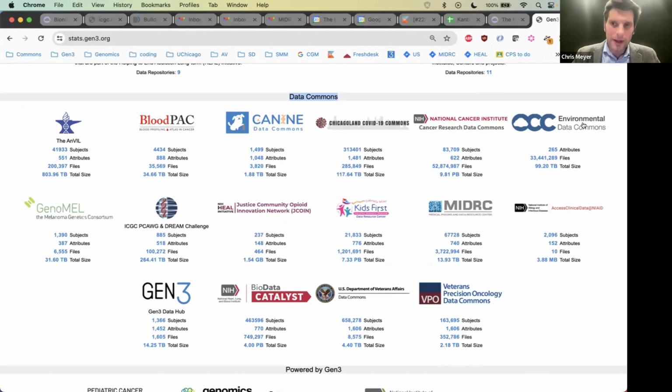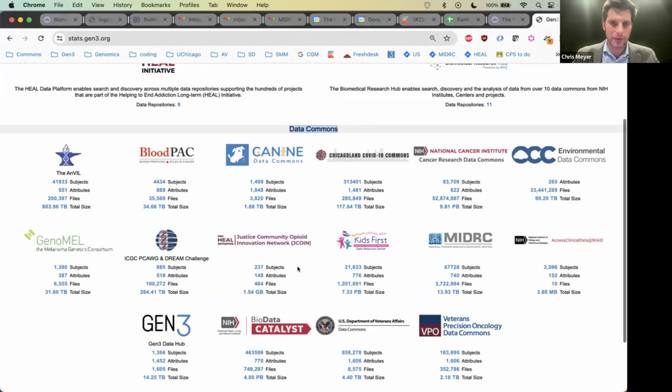There's an environmental data commons with environmental weather station type data. There's MIDRC, and there's the veterans oncology, which focuses on cancer. BloodPAC here is one of the first ones. It was a cancer moonshot project from 2016. This one focuses on blood biopsy in cancer. Justice Community Opioid Innovation Network, or JCOIN, focuses on the opioid crisis, and a lot of that is clinical type data. So yeah, there's a wide variety of different data types that Gen3 can handle.